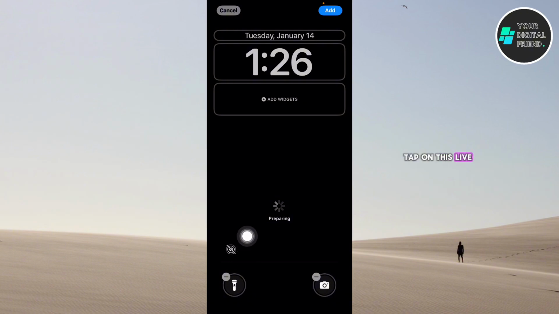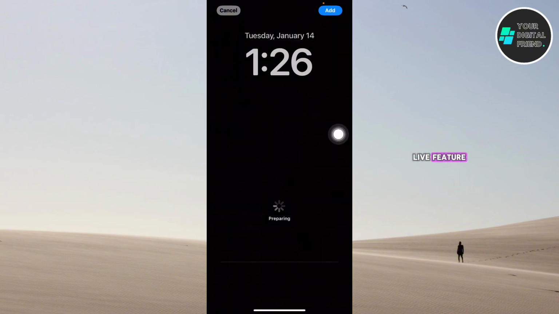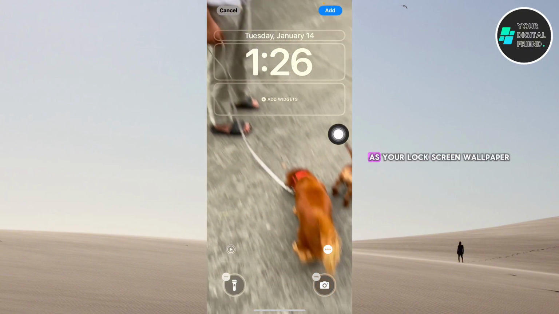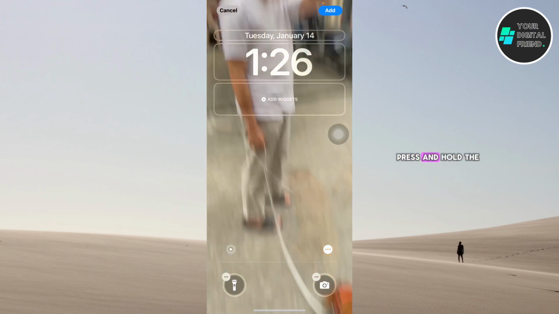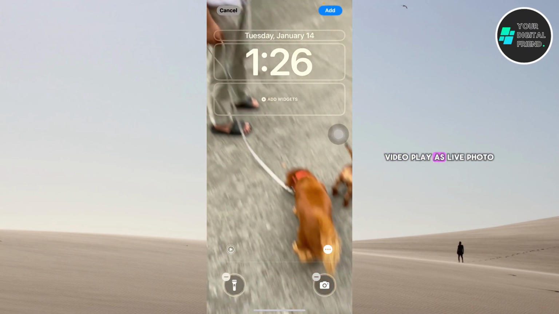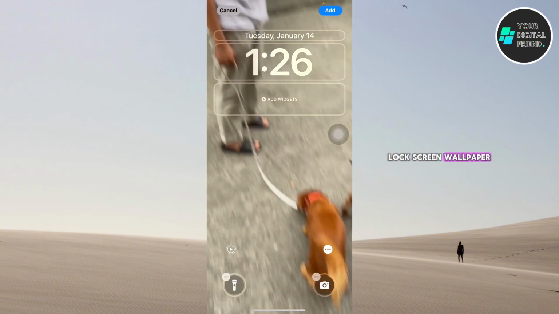Tap on this live icon to enable the live feature and then set it as your lock screen wallpaper. When you lock your screen, press and hold the wallpaper to see your video play as a live photo. And that's it. Your video is now your lock screen wallpaper.